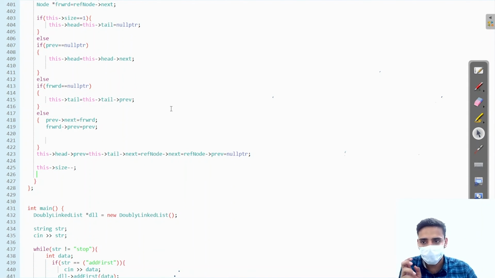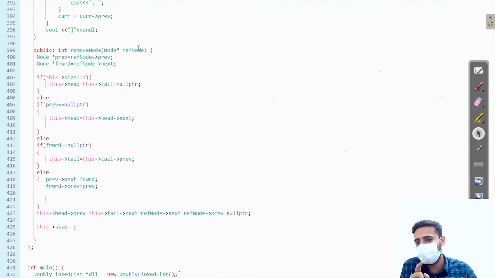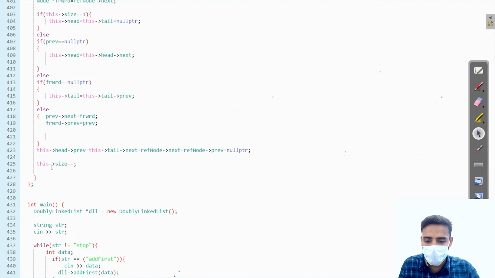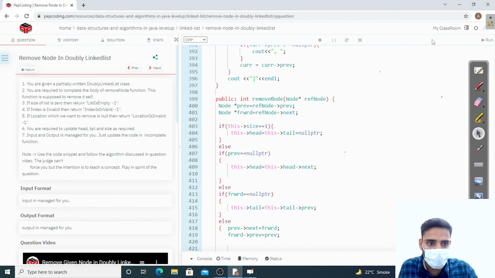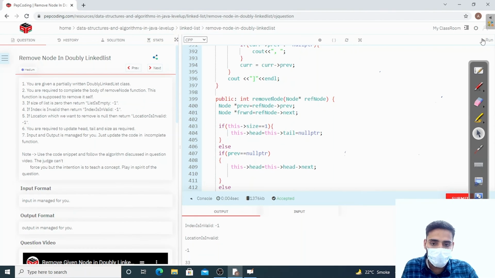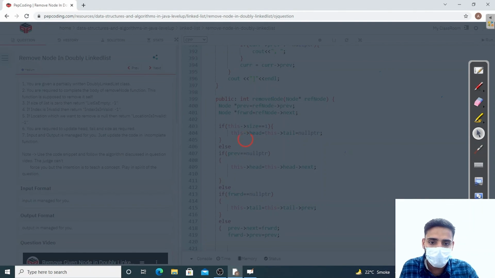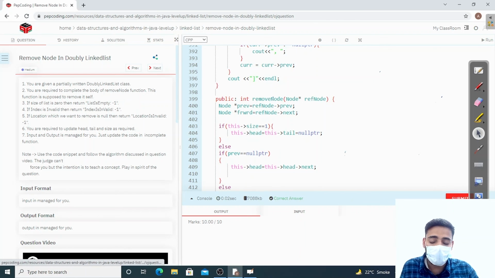After this, what you have to do is return the data of the reference node that we have deleted. So return reference node.data. Okay, this is done. This is all that we have to take care of, all that we have planned. Now just run this code. We have run this code. It is accepted. Now let's submit this code. Okay, correct, 10 by 10.